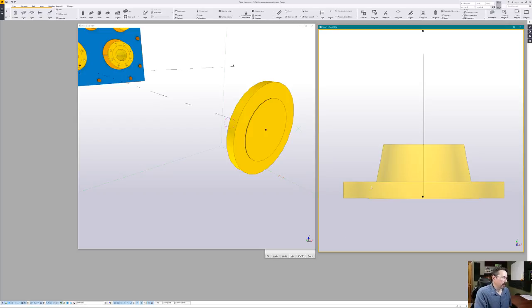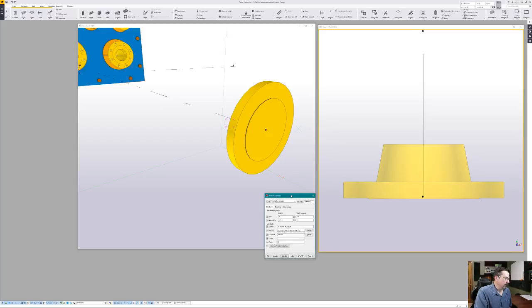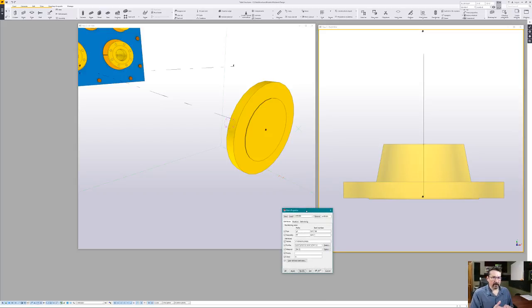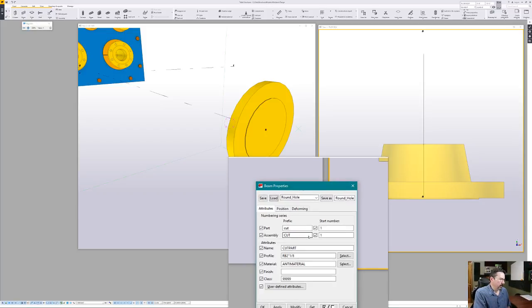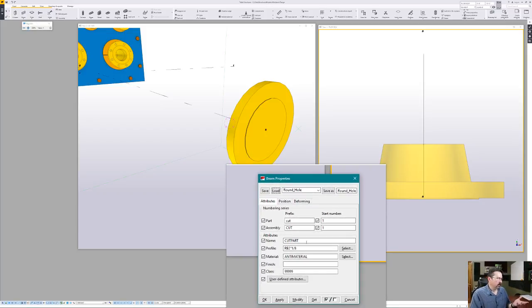You want to set up a cut. I want to cut a hole through this, and I don't want to put a hole like from the bolt system. I want to actually cut and remove parts of these. So the way I do that is I have a setting already, and it's just called round hole. And basically this sets everything up to be cut.